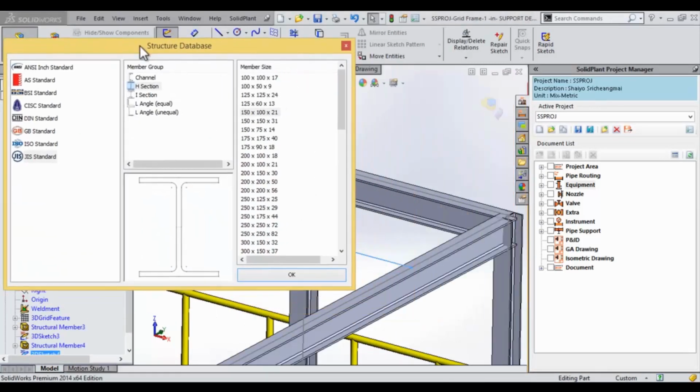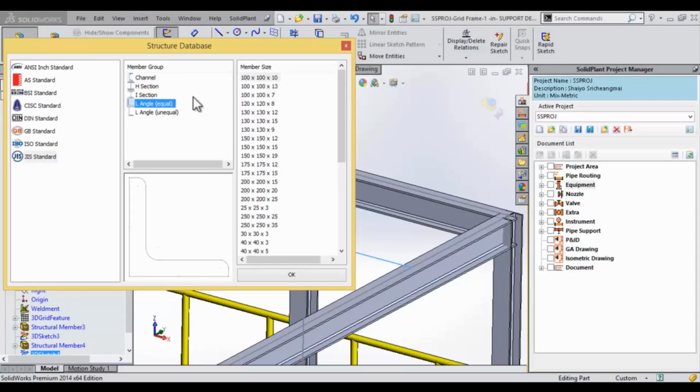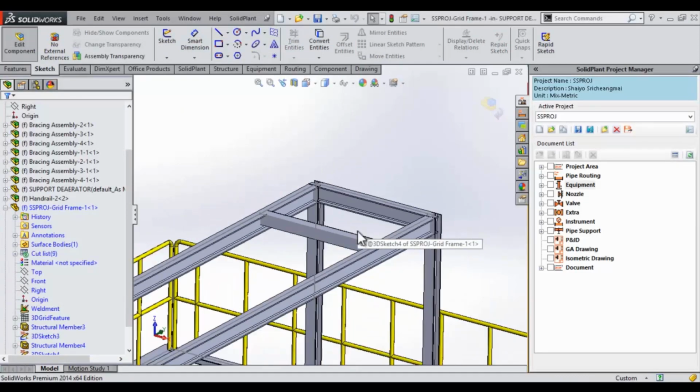Now, when we exit the sketch, our structure database opens up and we can select the beam we want to use. In this case, I'll select a Japanese industrial standard beam. We will go with the angle beam. And we'll select this one right here. And we hit OK, and the structure is placed along our sketch line.